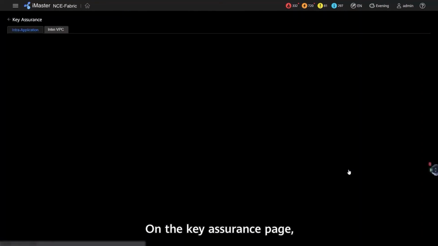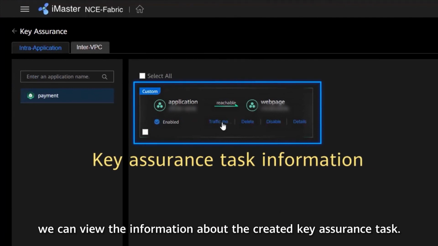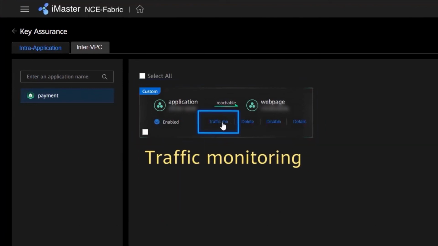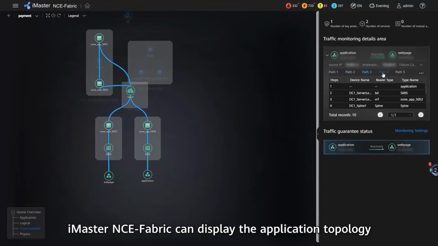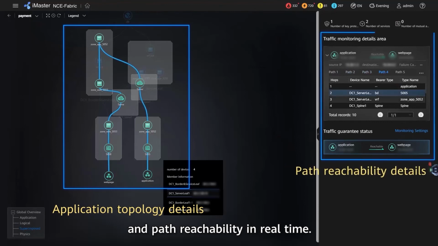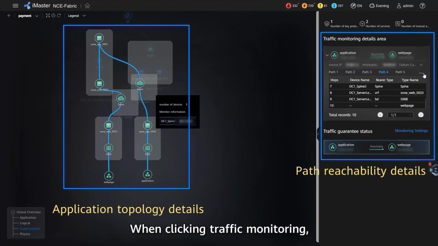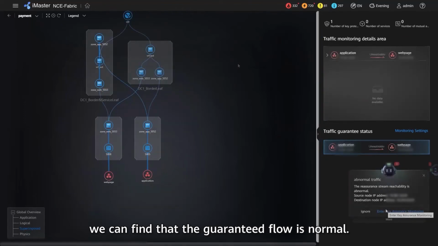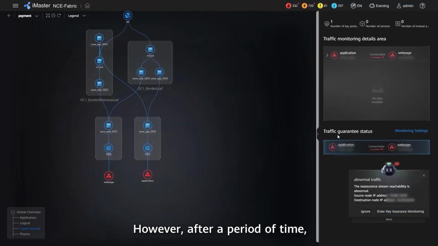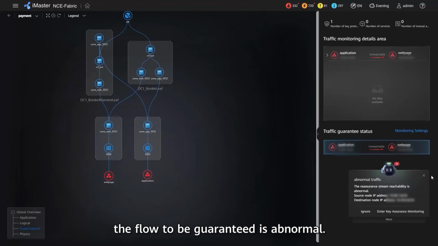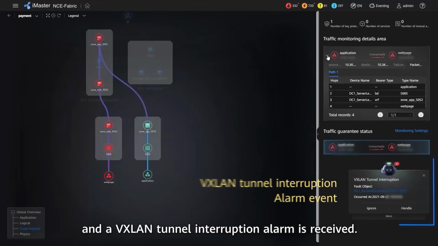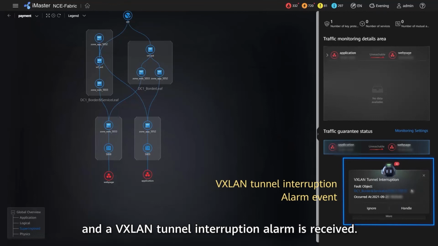On the key assurance page, we can view the information about the created key assurance task. iMaster NCE Fabric can display the application topology and path reachability in real time. When clicking Traffic Monitoring, we can find that the guaranteed flow is normal. However, after a period of time, iMaster NCE Fabric reports a message indicating that the flow to be guaranteed is abnormal. In this case, the key service traffic is interrupted and a VXLAN tunnel interruption alarm is received.